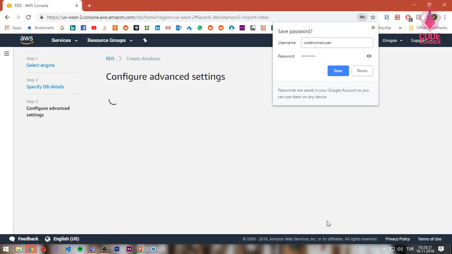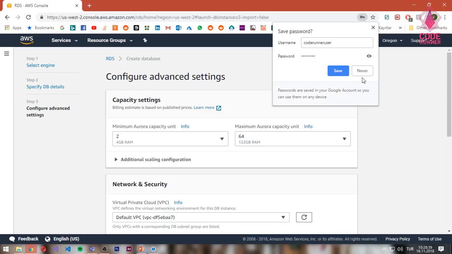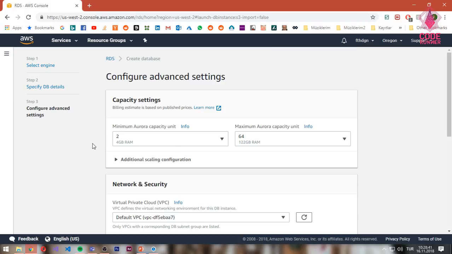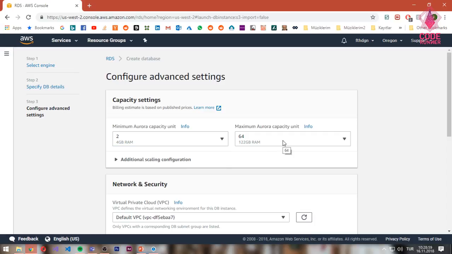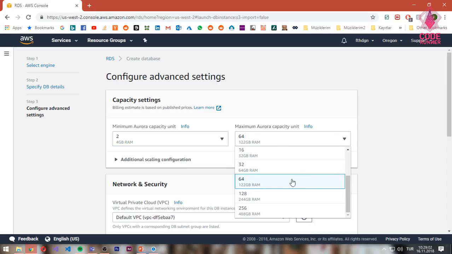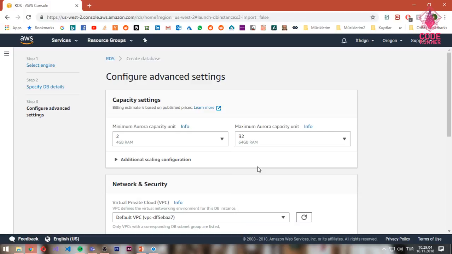Next, I choose serverless. And if you choose serverless, the AWS Aurora create database screen asks for the minimum Aurora capacity unit and the maximum Aurora capacity unit. So I say it starts with 2 GB, 4 GB RAM, and maximum 64 GB RAM. I don't need more than 64.